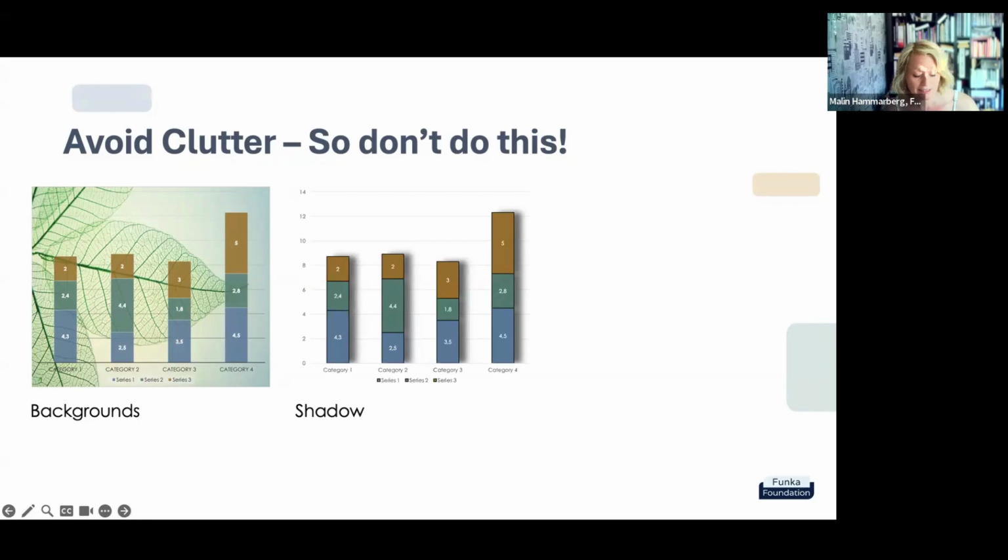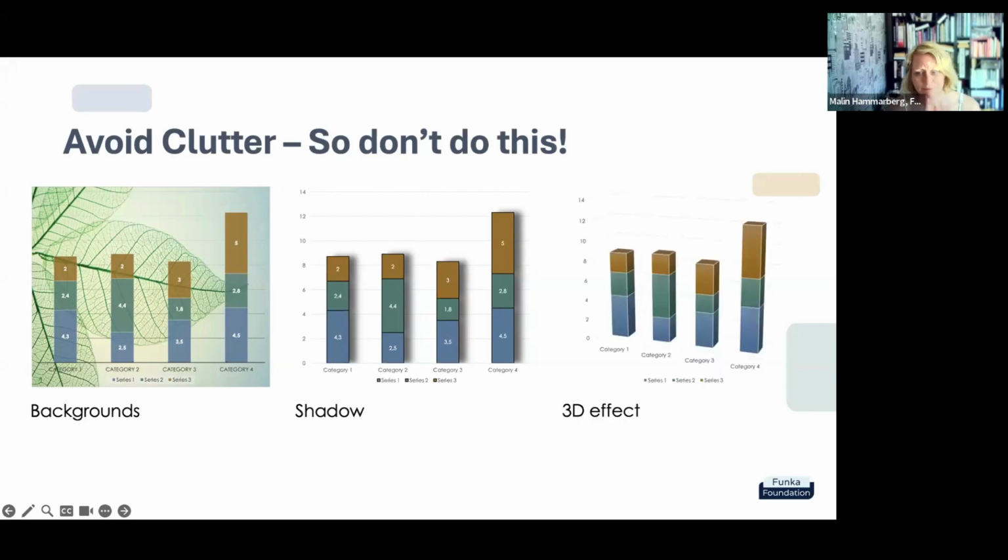Shadows and other kind of visual effects. If we add drop shadows and other fancy effects, they might look cool, but they add clutter and make the chart harder to read. So simpler is better. The same goes for 3D effects.